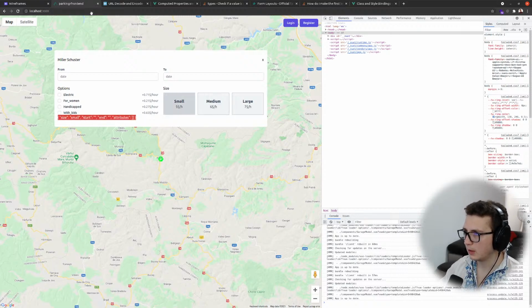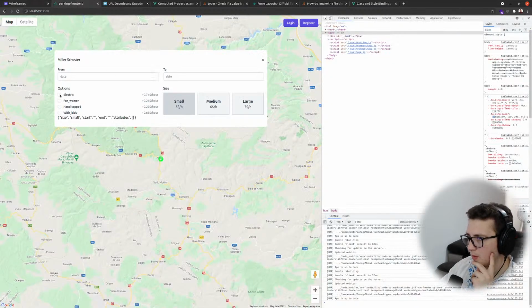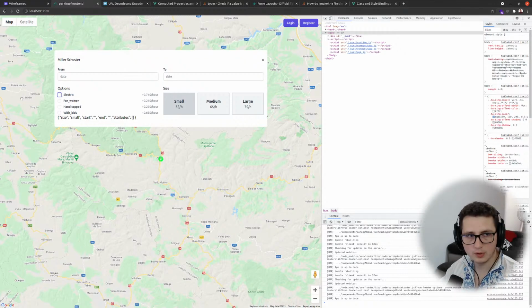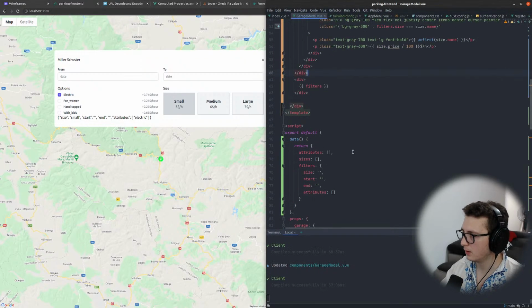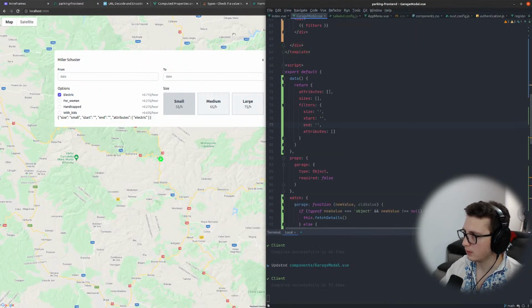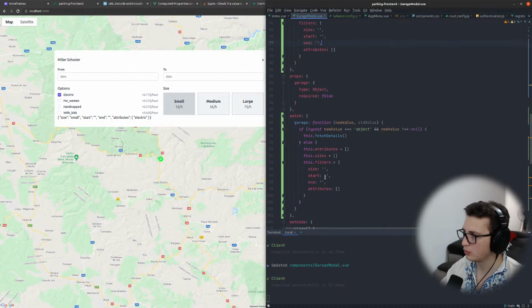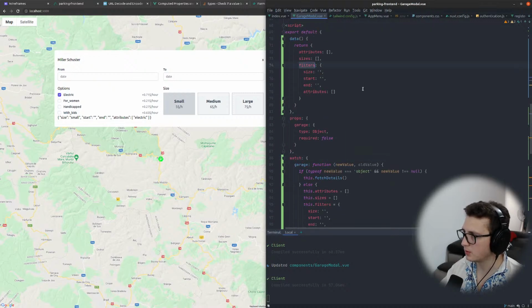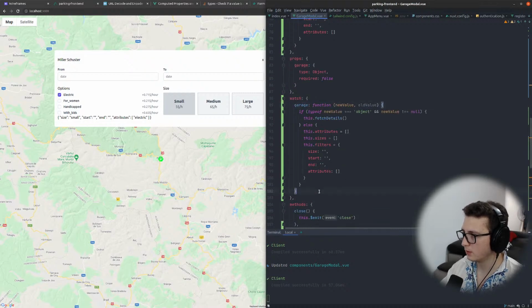Cool. Now let's continue with the request here, and we will deal with the datetime picker in a moment. So when we make the change, we want to make a request and filter the spots. So let's do that. So I believe there was something. So let's go back to watch and let's see when our filters change. And I'm not sure if this will go deep.